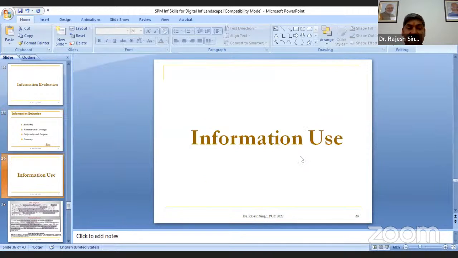Now, coming to information use. I told you, what is research, whether it is a big research or a small research? What we need to do in research is borrow information from already existing facts and materials, and then provide a new interpretation or new explanation to whatever is already established. So that is research, right? So what we are required to do, we are allowed to borrow.